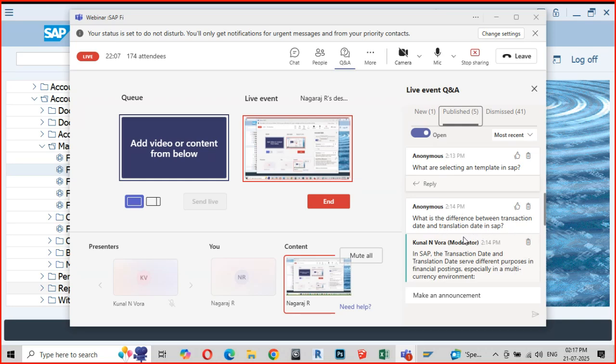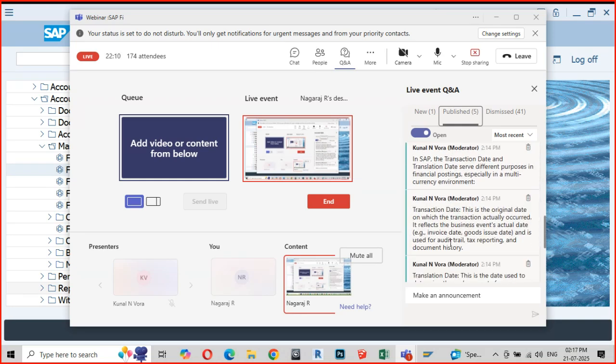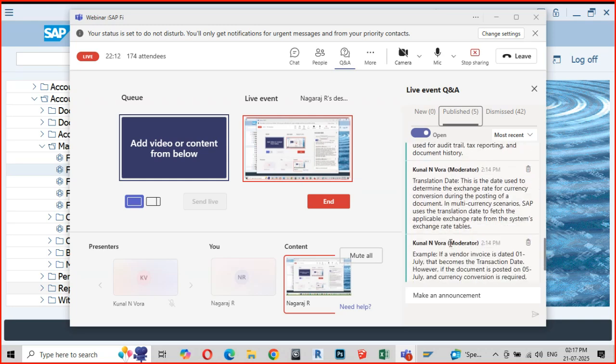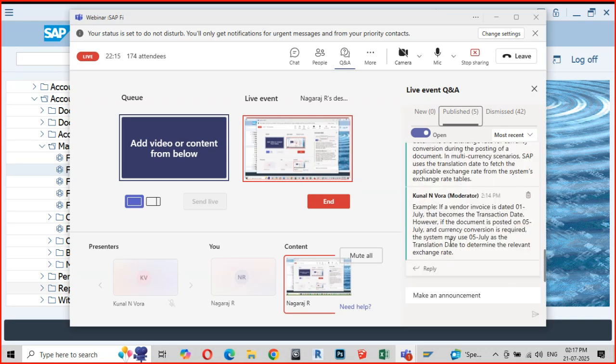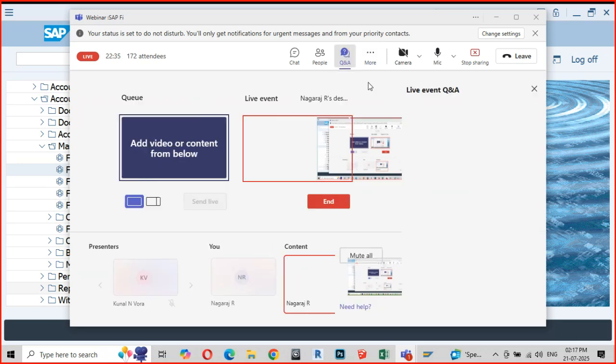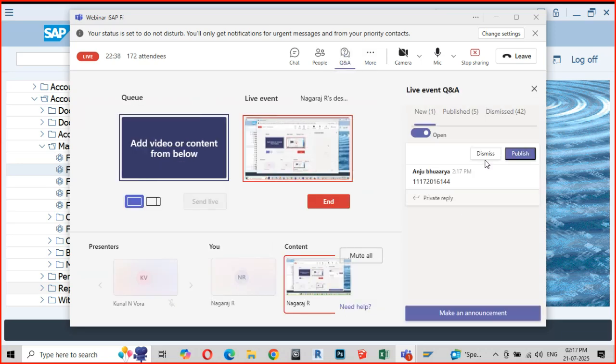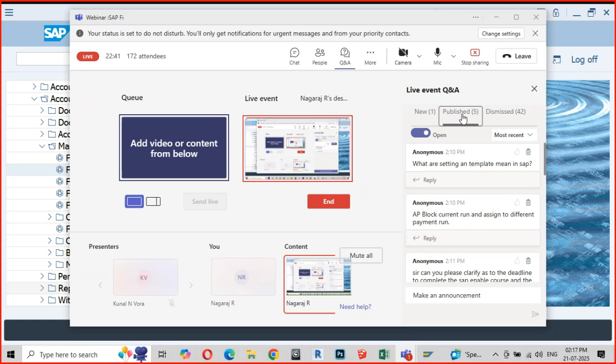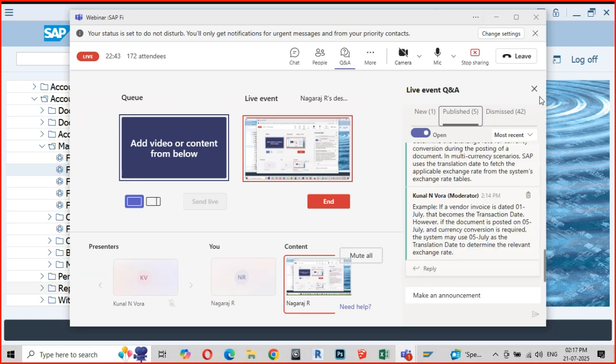What is the difference between transaction date and translation date? Thank you, Kunal. I hope the queries have been answered and the answers have been understood. Clear? Whatever were the questions. No other questions, I guess. All right.